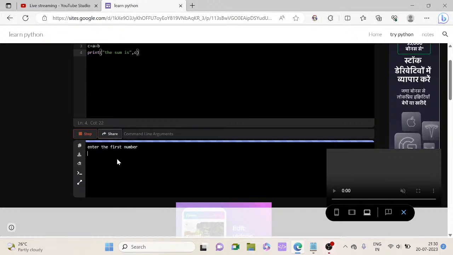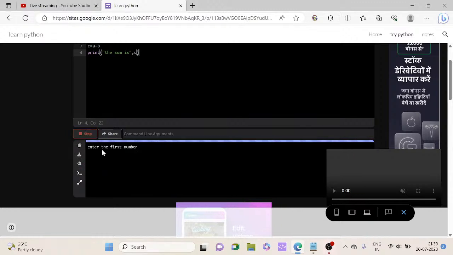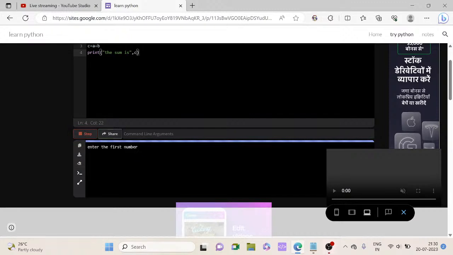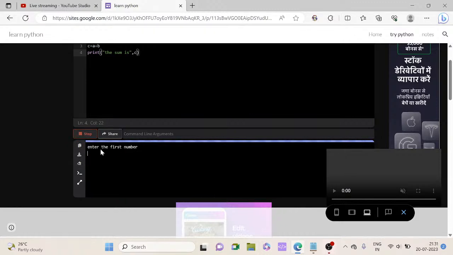See, now it asks to enter the first number. I entered the number, but when I pressed enter it didn't take it, so I will run it again. First I will put 5, then enter. Enter the second number, 8. Now when I press enter, see, the sum is 13. I got the result. Now let's enter some big numbers.